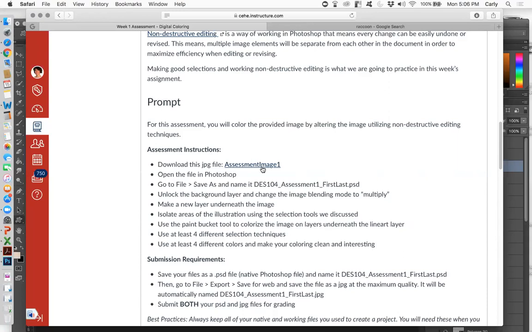But there is a specific process for coloring and you have to get the order right. And if you don't get the order right, then you'll be coloring over your lines and you'll make it look sloppy and you'll have trouble. So be sure to follow along and take notes.